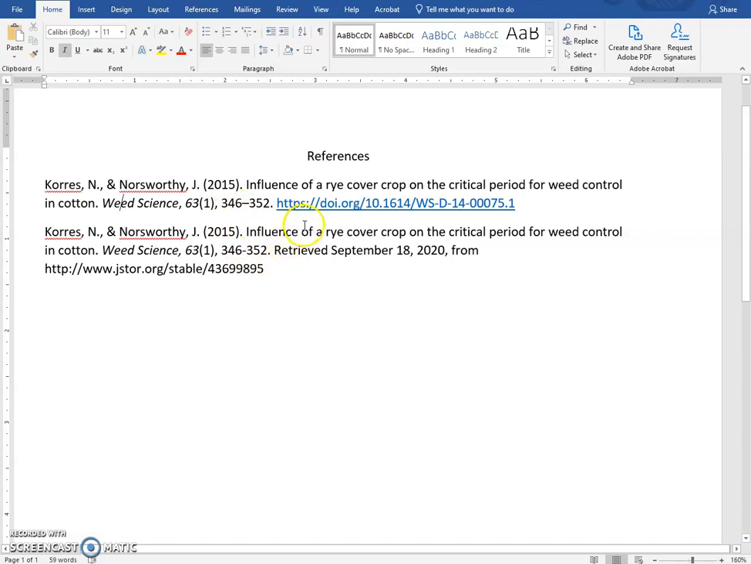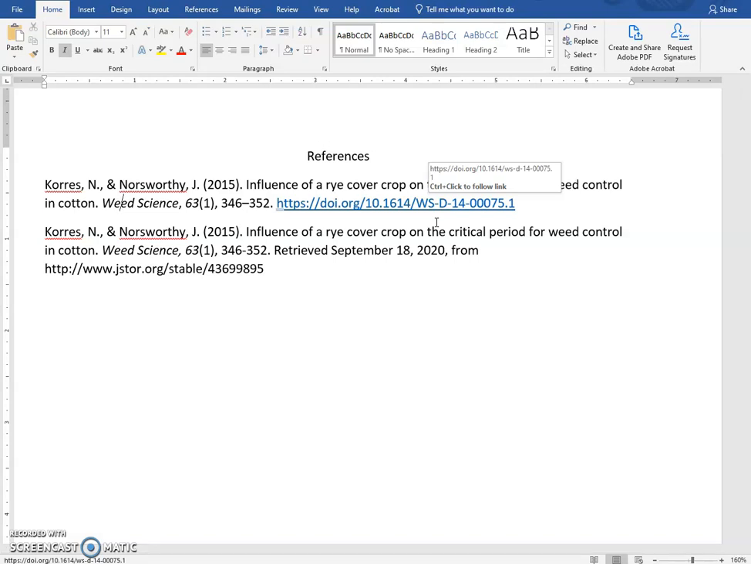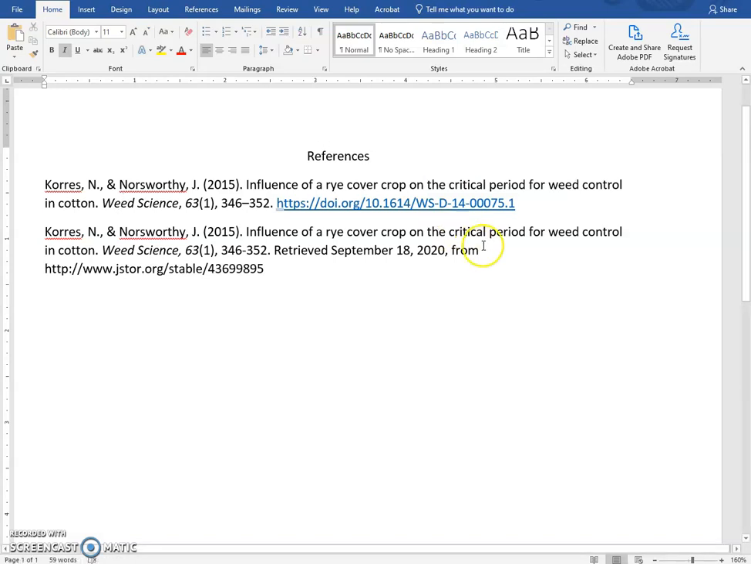Now, the first database did give me a DOI, which looks fine, and it is linkable here. The thing to know about links: if you are submitting your paper online, links are acceptable and perfect. If you are printing a paper out and submitting it in paper copy, APA recommends that you remove the hyperlinks because they're a little messy at that point. But because you might submit this online, I'm going to leave that link in there. It's perfectly acceptable to do it for online submissions.